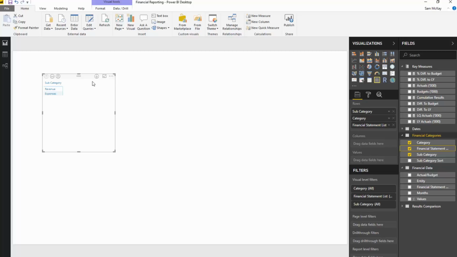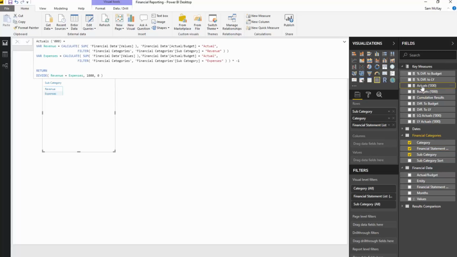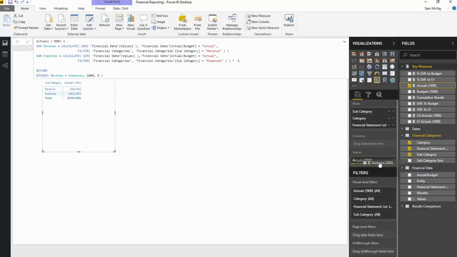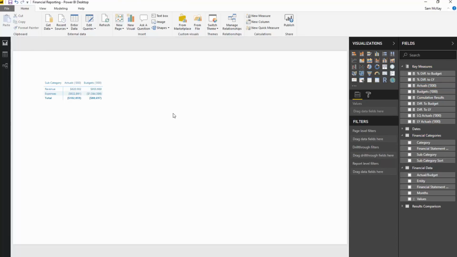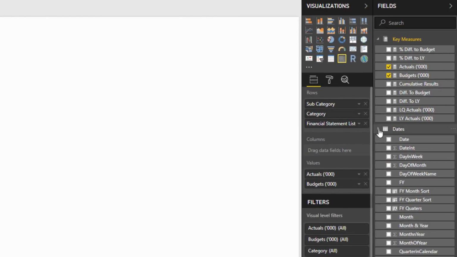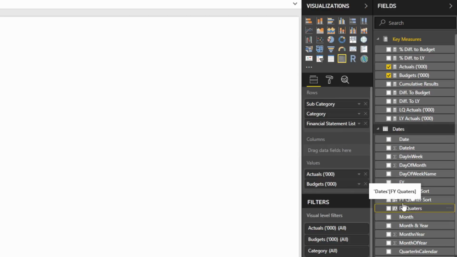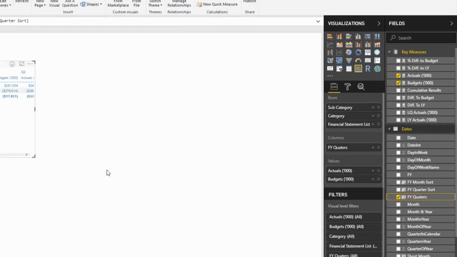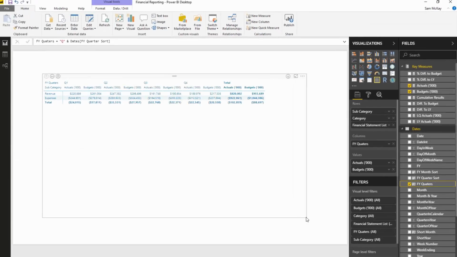So really detailed. Then I've already got my measures created. So what I'm going to do is put these into the values field. You'll see here that you can actually stack measures one by one next to each other. And then the last thing I'm going to do is I've got my dates field here, and I've got my financial quarters, which I've created, and I'm going to put those into the columns. So you'll see that we have this breakdown here like this, right?